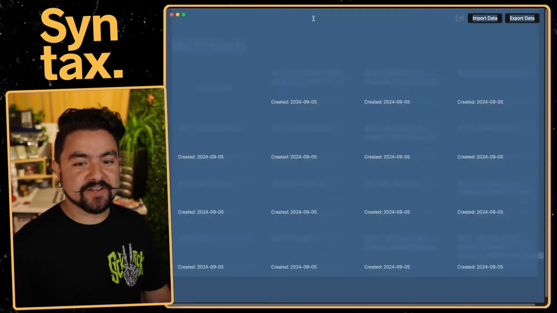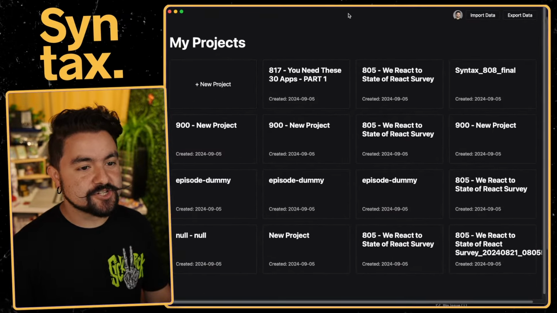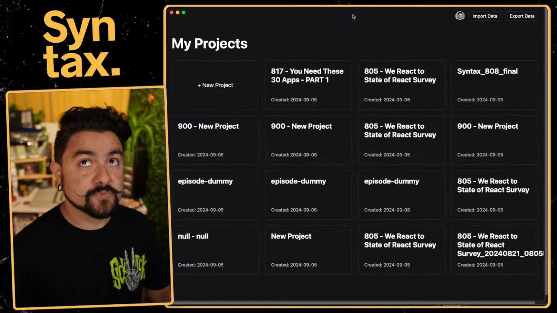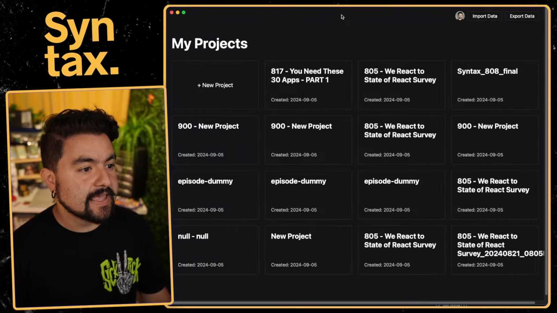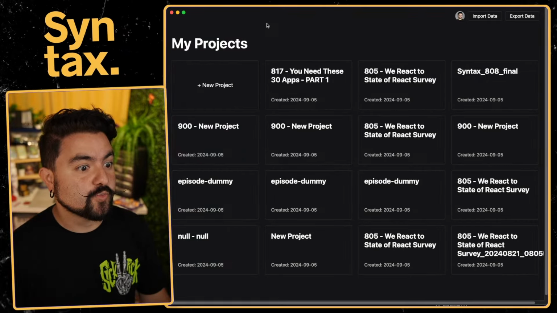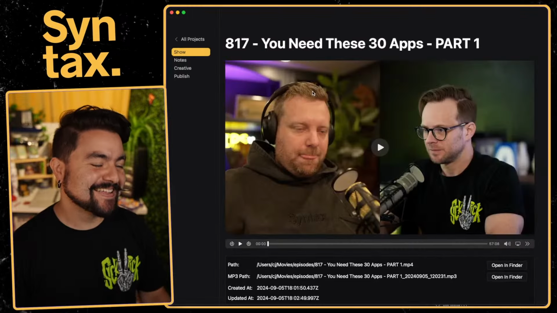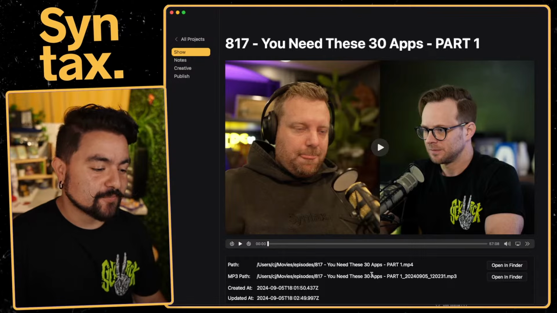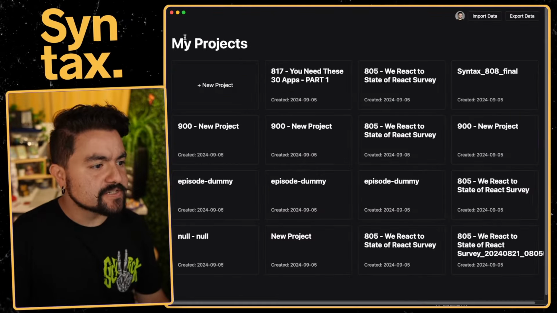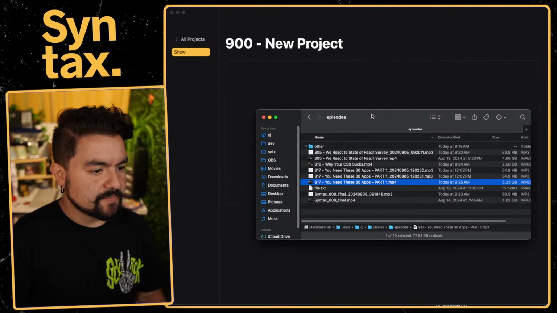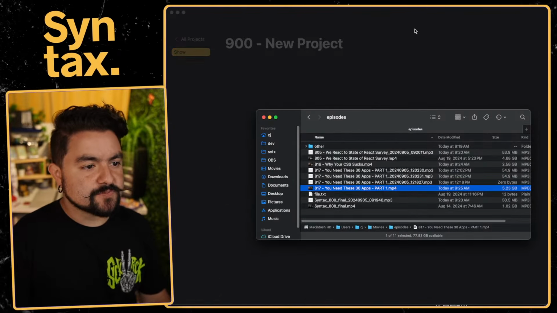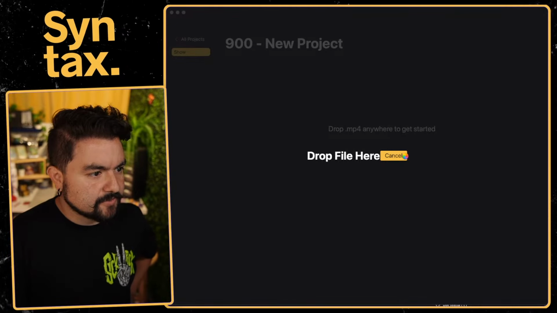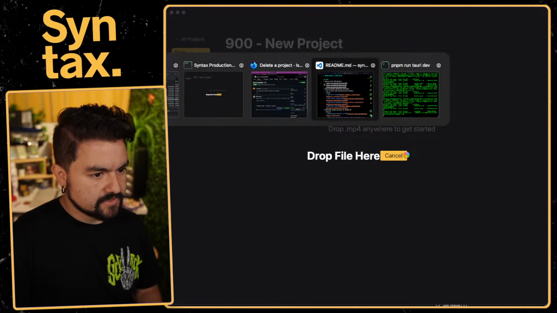But if you're just joining us, we're working on this desktop app, which is built with Tauri, which is a way to build cross-platform apps. The reason that we built this app was to have an easier publishing workflow for our podcast. So the way it works is you can create a project, you then drop a video file in. This will then automatically convert that video file into an MP3. I'm not sure why it's still processing.